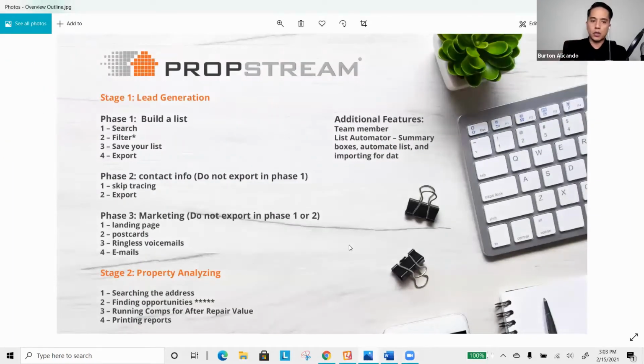It's a two-part system. I like to call it stage 1 and stage 2. Stage 1 is lead generation. This is the assumption that you don't have a lead, but we need to go find a lead. And that lead generation is broken into 3 phases. Phase 1 is just build a list. You can search in any market in the United States of America. We do not region lock you.